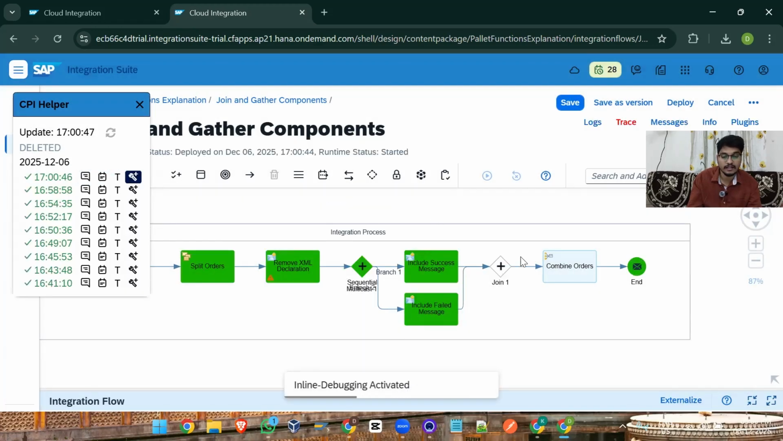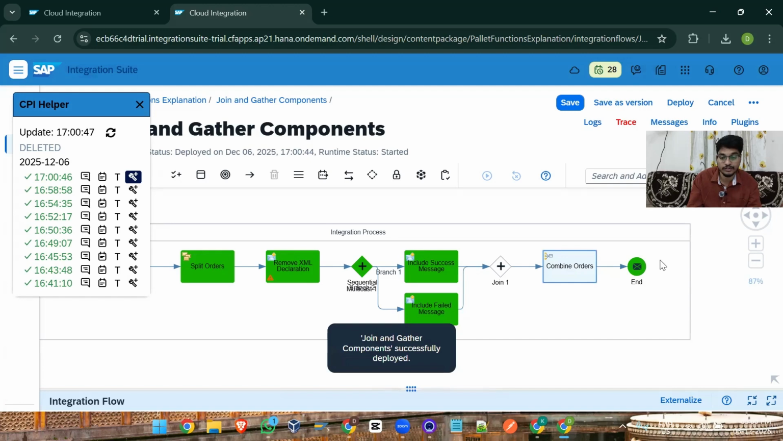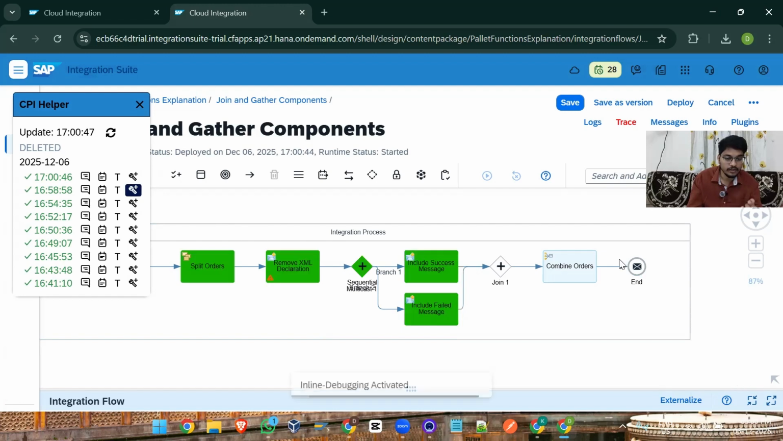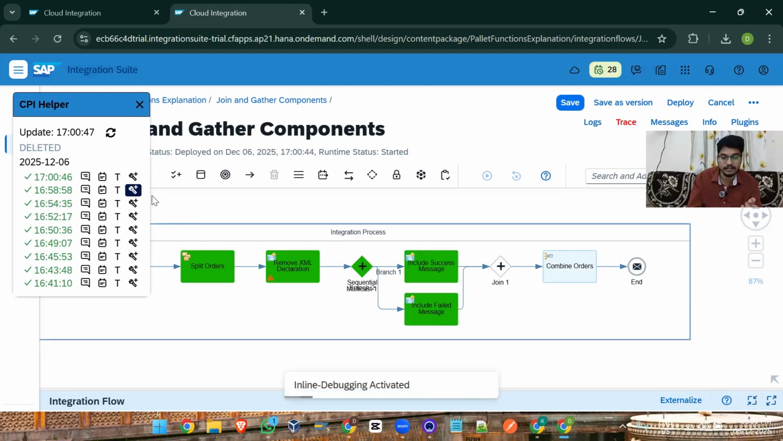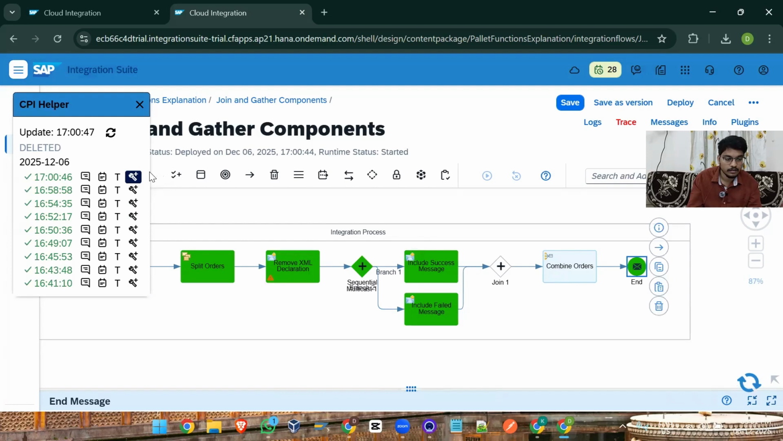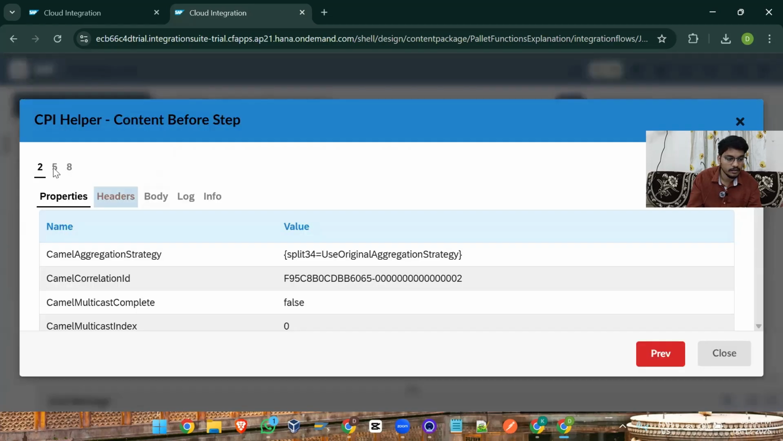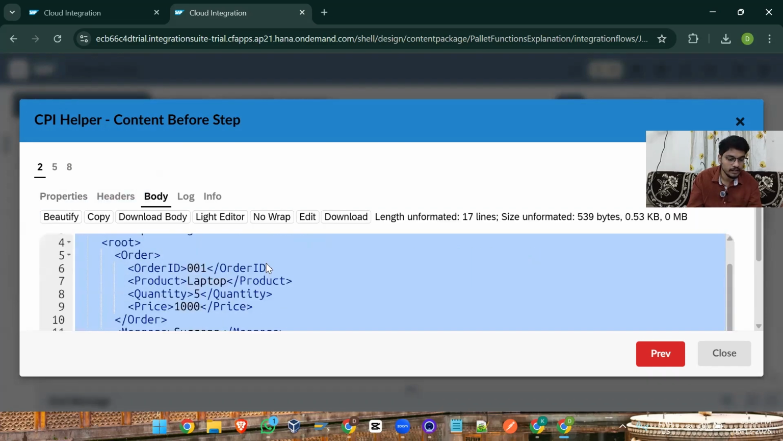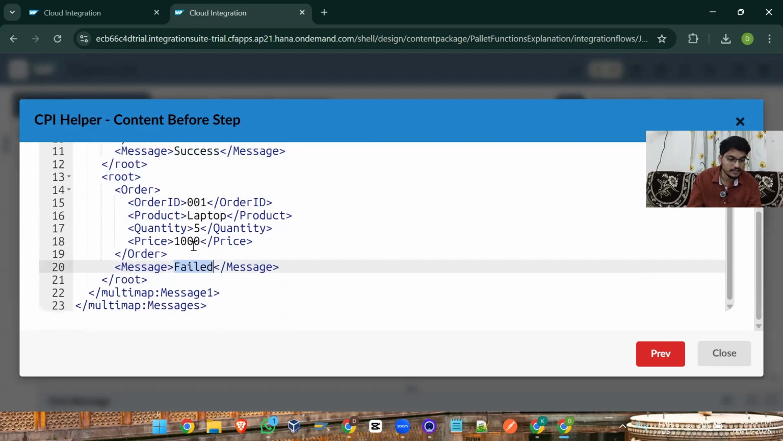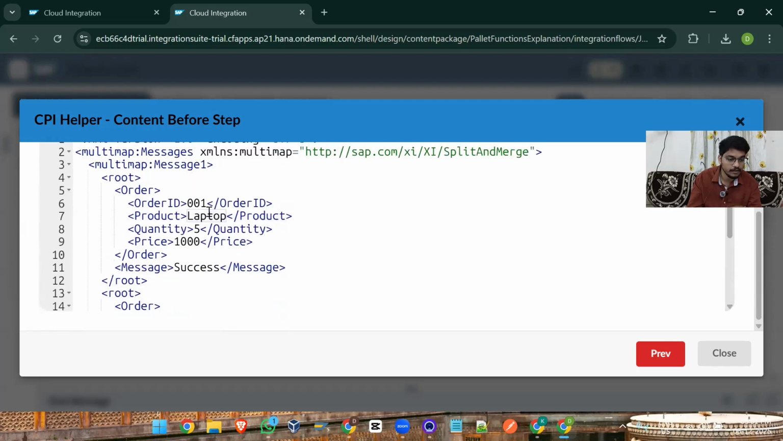Now you can see the join and gather steps were executed successfully since the message reached the end. So before this one, the message didn't reach the end. So this is the current message. It reached the end. So we'll see the body. So we have 3 occurrences since we have used splitter and we have 3 orders, right? So let's look at the body. Here you have a success message and then the failed message for the same product, laptop and laptop.